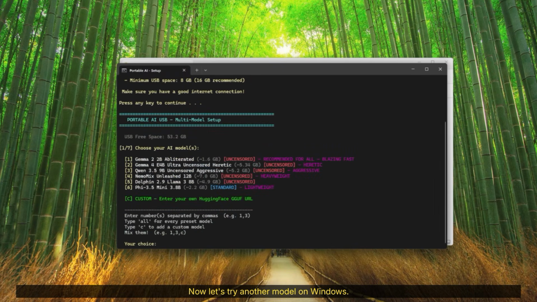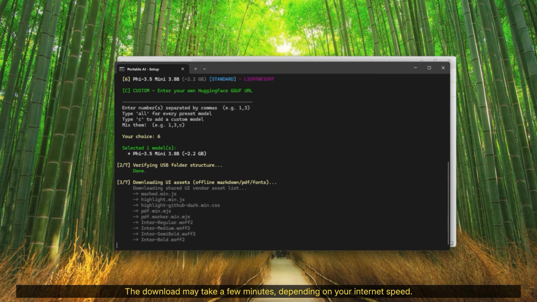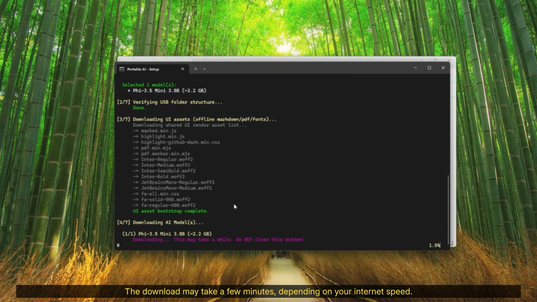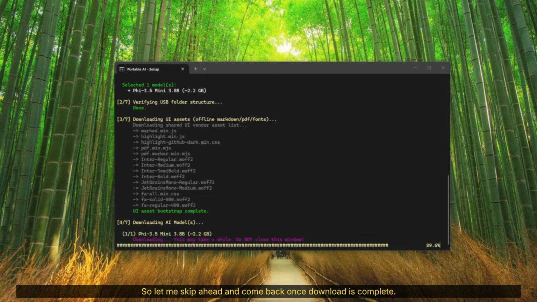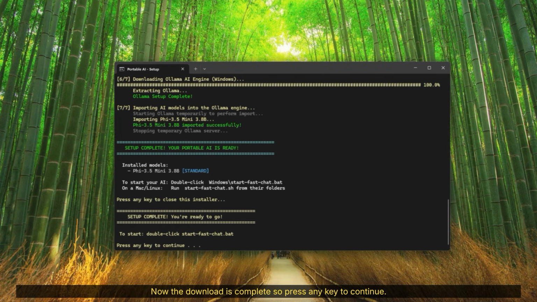Now let's try another model on Windows. This time, I'm going with the Phi-3.5 mini model since it's lightweight and fast. So I'll just press 6 and hit enter. The download may take a few minutes depending on your internet speed. So let me skip ahead and come back once download is complete. Now the download is complete, so press any key to continue.